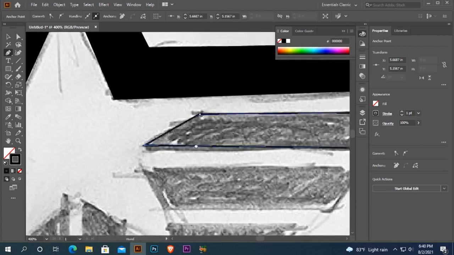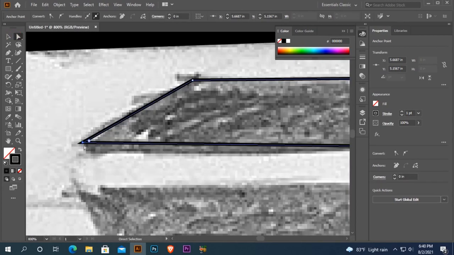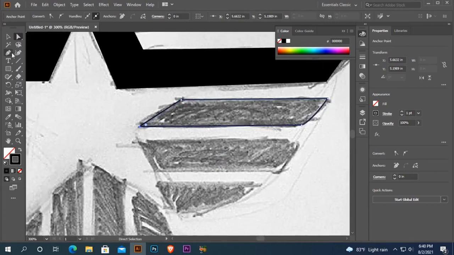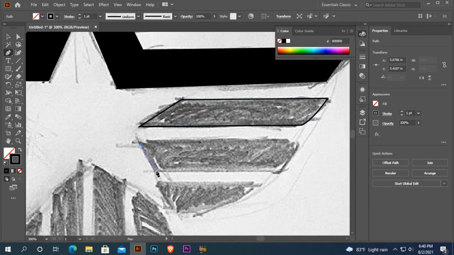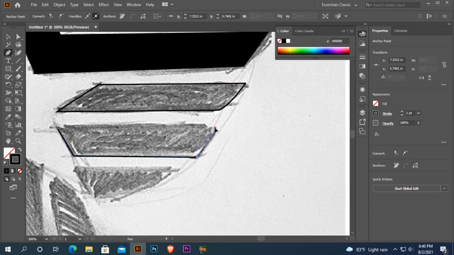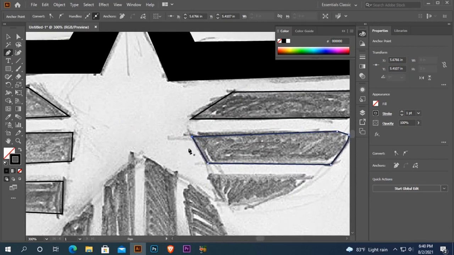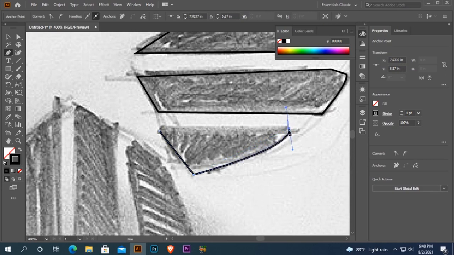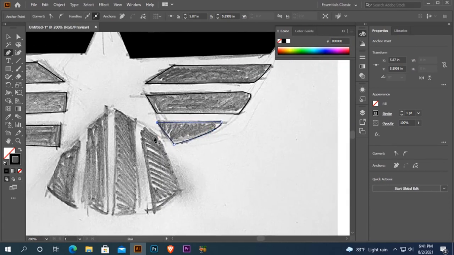Sometimes you see that the place is not cool. So you can control your anchor point using your direct selection tool. This is how you can make your own logo in an easy way. This pen tool is really important for everything. When you are making a design, please try it again and again. Sometimes when you curve, it will be hampered, but don't worry, just follow this step and you can make it easily.